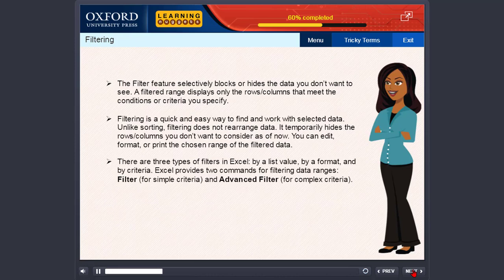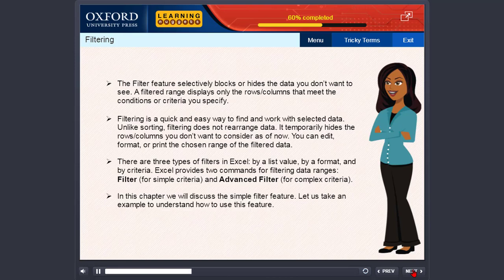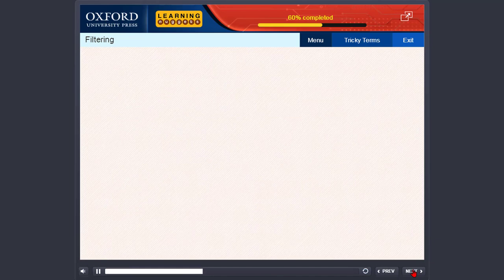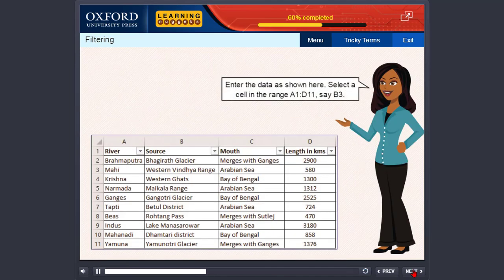There are 3 types of filters in Excel: by a list value, by a format, and by criteria. Excel provides 2 commands for filtering data ranges: Filter for simple criteria and Advanced Filter for complex criteria. In this chapter, we will discuss the simple filter feature. Let us take an example to understand how to use this feature. Enter the data as shown here. Select a cell in the range A1 to D11, say B3.